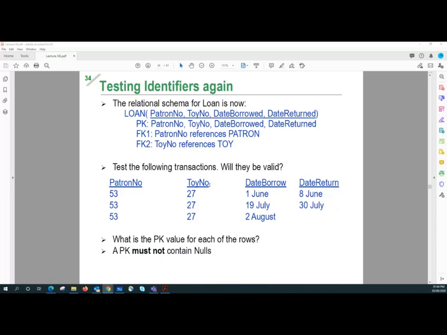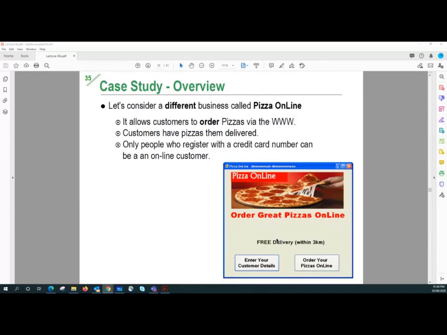So the three columns that we take as a primary key are patron number, toy number, and only the date borrowed, these three, okay? So that's about that case study.